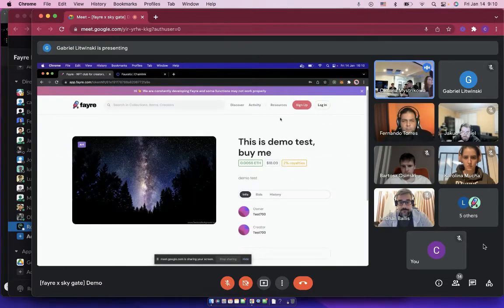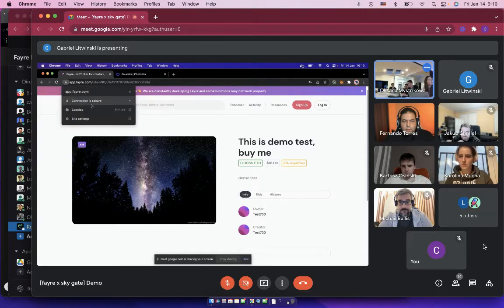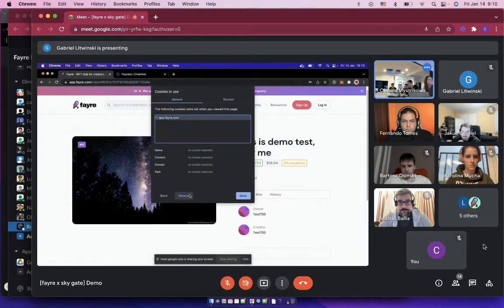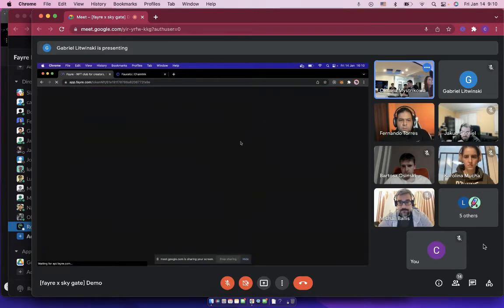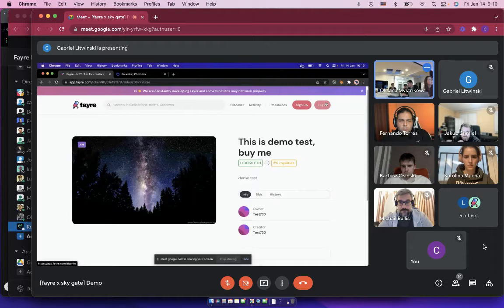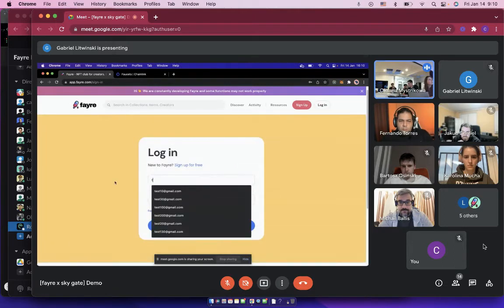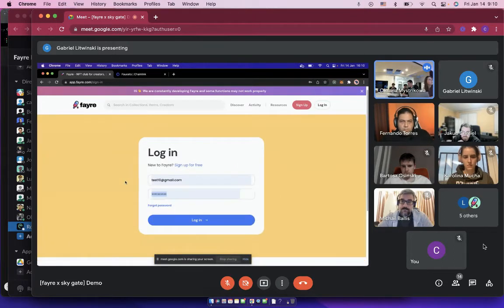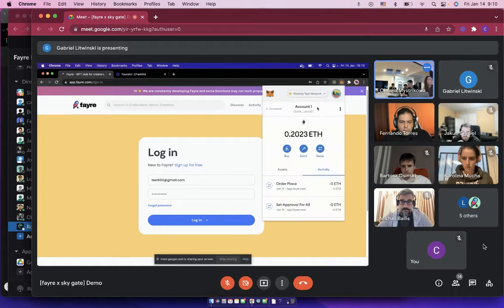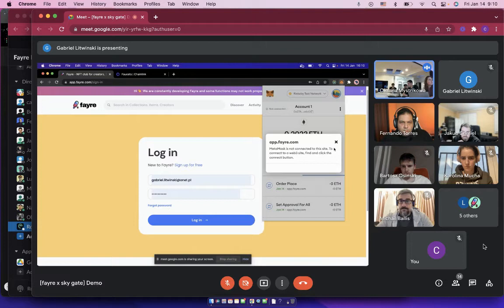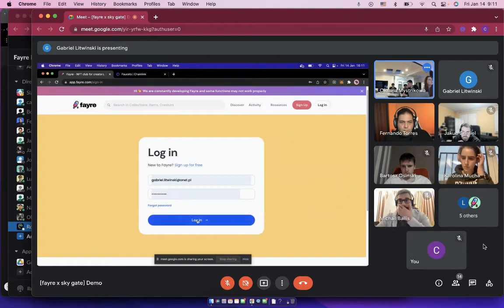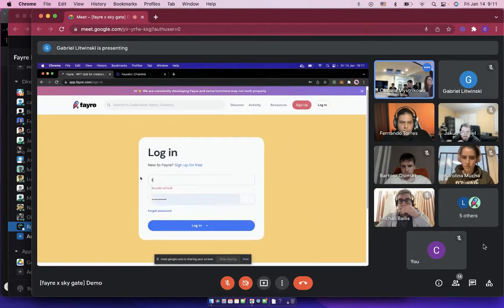Yet again, I will just clear the cache because of the bug I told you about before. Refresh the page, and then I'll log into my other account, which I created just before the call, which is test 600. Disconnect the current MetaMask account because we're emulating another user. Oops.